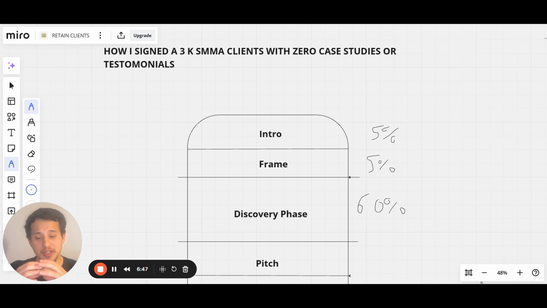Then obviously, you want to get to the goal, right? So what is his goal? Why is that his goal? How's that goal, if he gets to it, going to impact his personal life, his business life? Always probe around it.